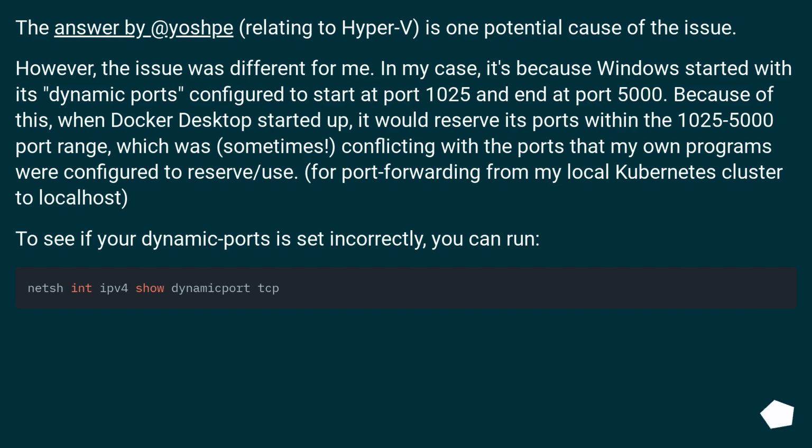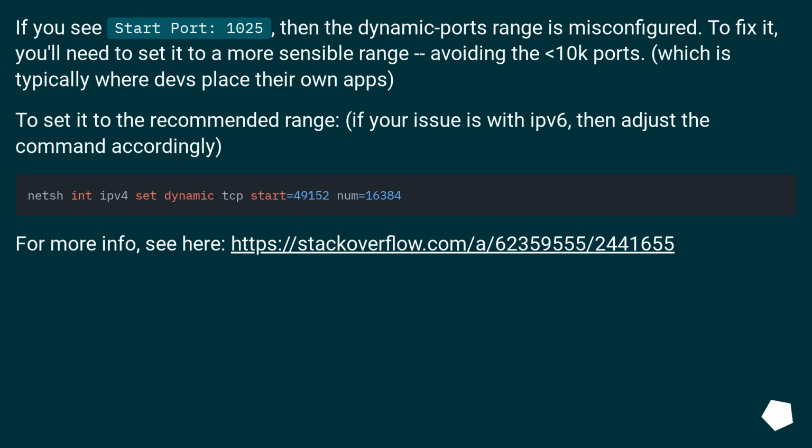To see if your dynamic ports are set incorrectly, you can run the following. If you see start port column 1025, then the dynamic port range is misconfigured. To fix it, you'll need to set it to a more sensible range, avoiding the <10K ports, which is typically where devs place their own apps. To set it to the recommended range, run the following; if your issue is with IPv6, then adjust the command accordingly. For more info, see this URL.